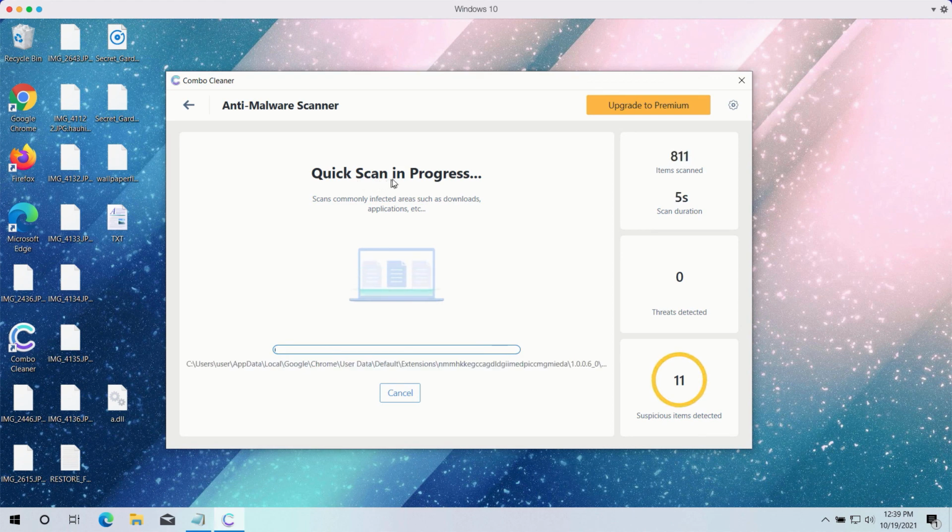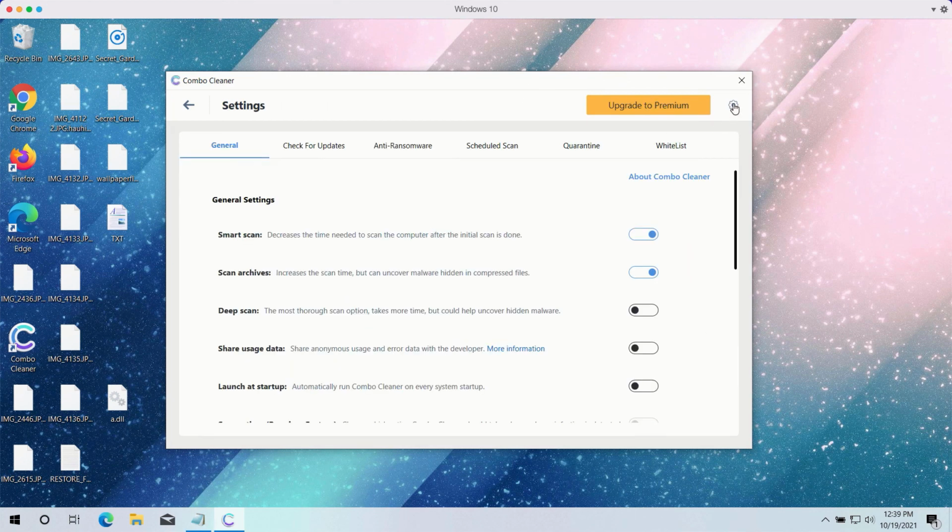The quick scan will be in progress and it may take a while until it is completed. While the quick scan is taking place, you may experiment with certain settings of Combo Cleaner antivirus.